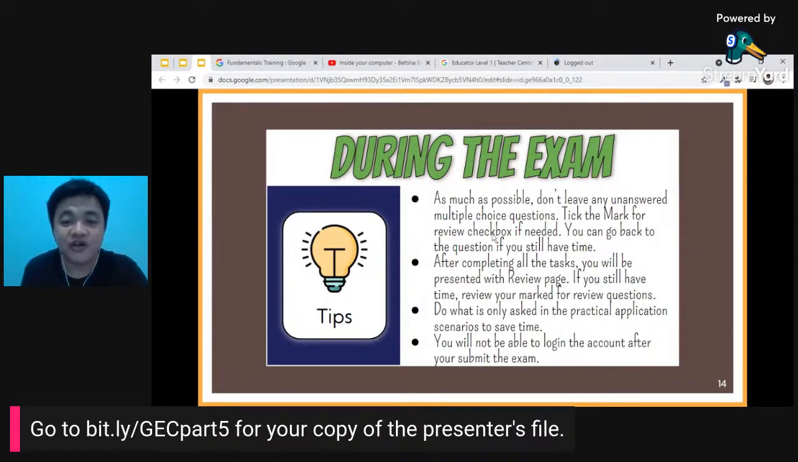Tick the mark for review checkbox if needed, and you can go back to the question if you still have time. Okay? At the bottom of the question, you will be able to see a checkbox. You check that so you know that you need to go back to that question if you still have time when you finish the last question of the exam.